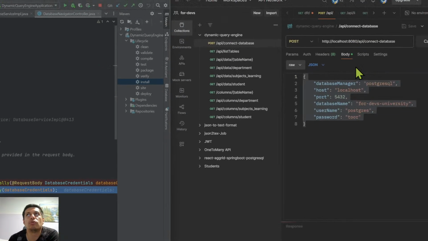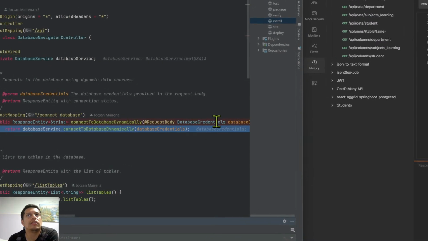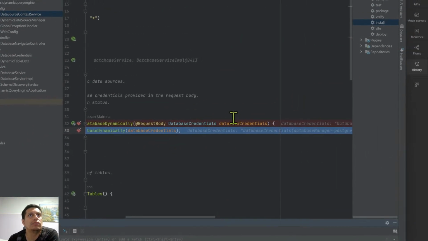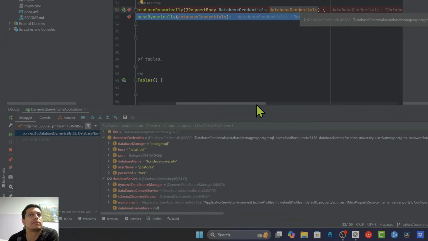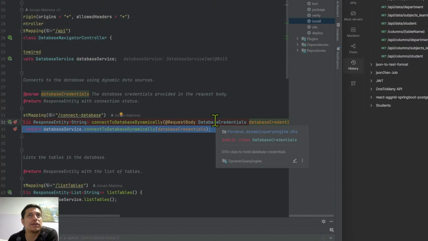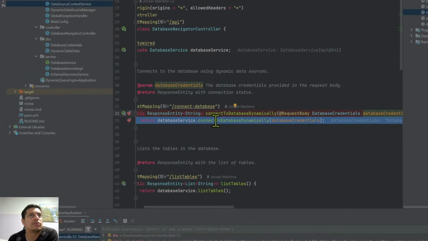We jump to our controller. That's what we call our controller. We set up the object that we wanted, and now that information is coming here. Everything should be here. Yeah, database credentials, which is of a database credentials type, right? And now what it's going to do is call this method.